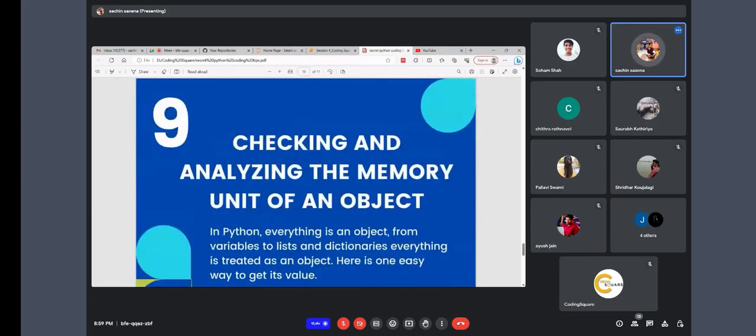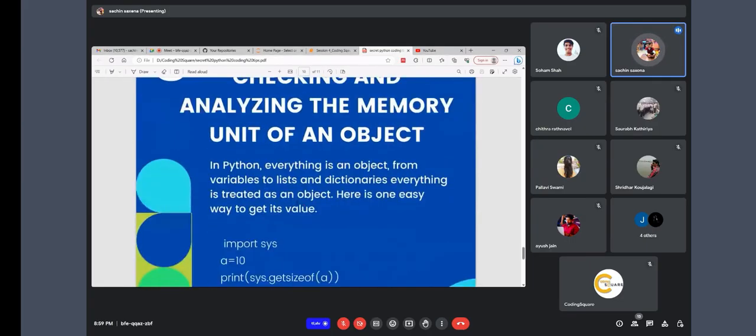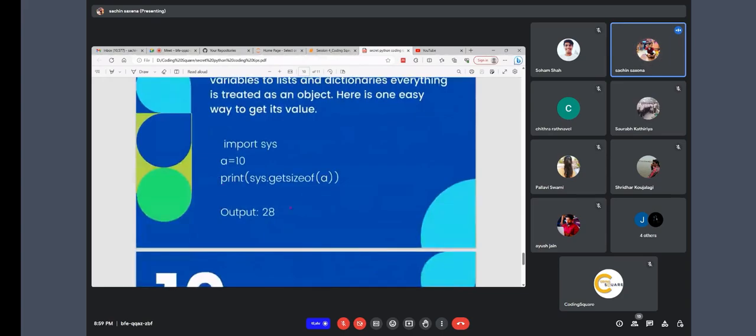Checking and analyzing the memory unit of an object. Yes, we have the size of this element. The A is using 28 memories. 28 bits, it might be bits, not bytes, but it's acquiring that kind of memory.